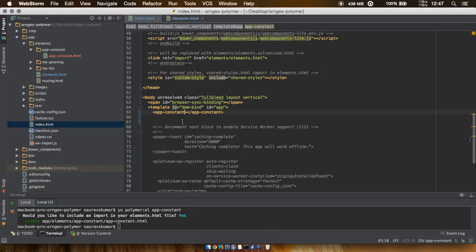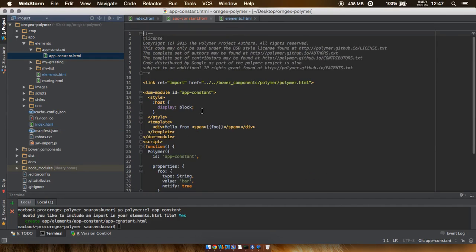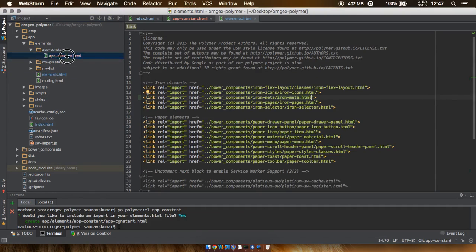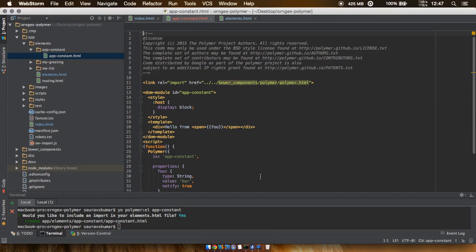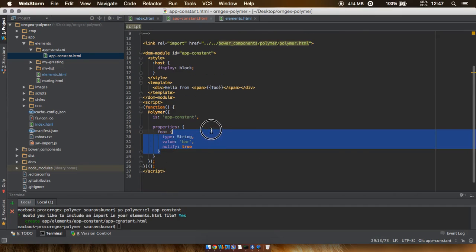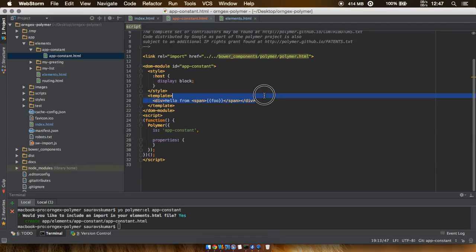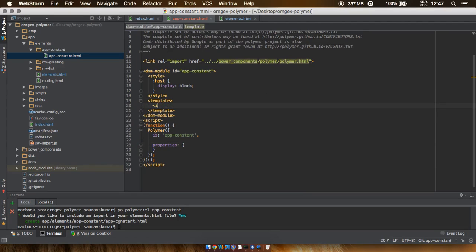Once we have defined the app constant and also included the iron meta element in here, the next thing you want to do is remove all this stuff first, and now we just need to define the iron meta tag.